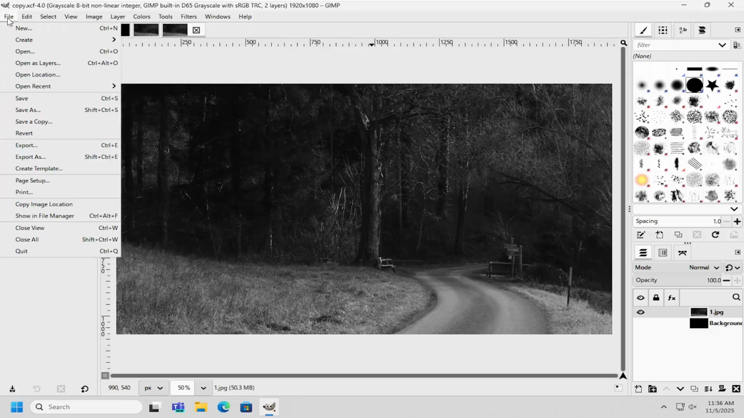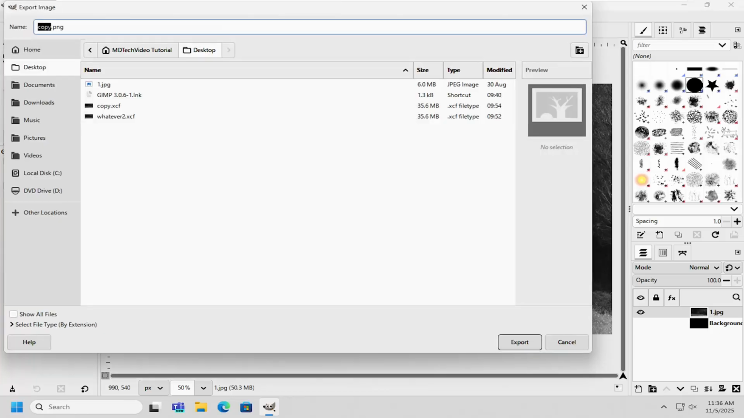So all I have to do is select the File tab up at the top left, and then go down and select Export. You can also select the Control and E combination on your keyboard to initiate this dialog window here. And then once it's up on your screen, you can select the name that you want to export this file under. And you can also change where you want it to be saved on your device. And then once you're done, just go ahead and select the export button at the bottom.